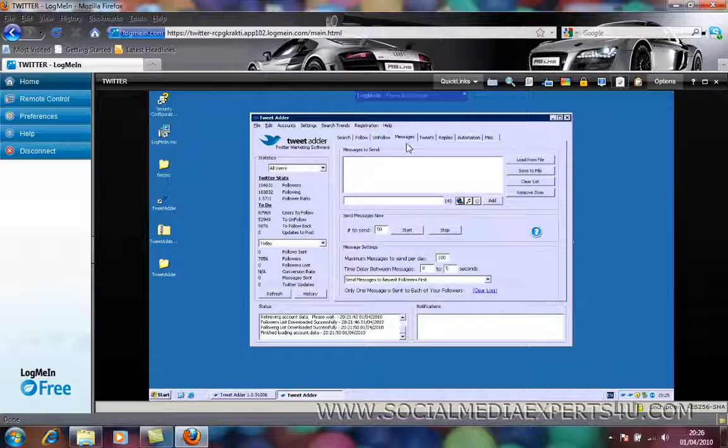Here are the messages. You can configure messages to be sent to the newest followers first. You can send them to oldest followers first, to users in any order, to followers added today only, to followers added this week only.